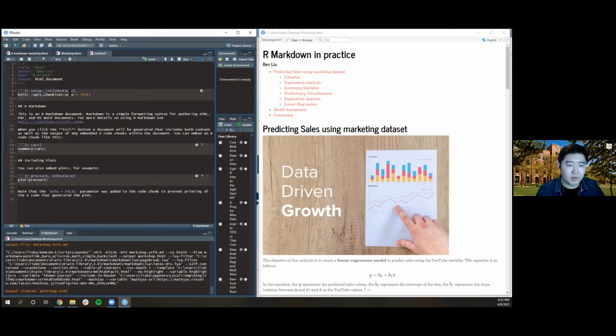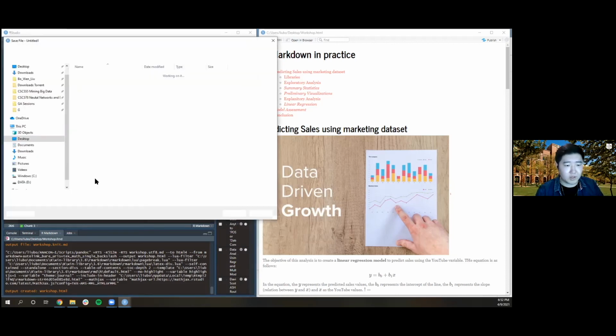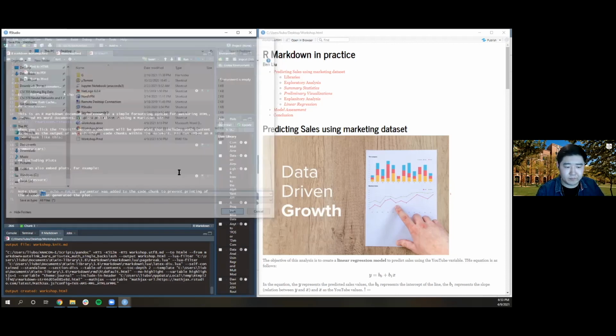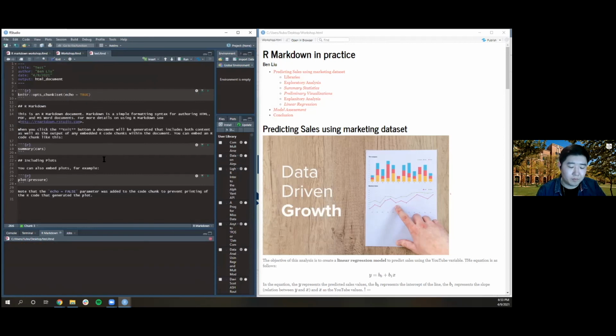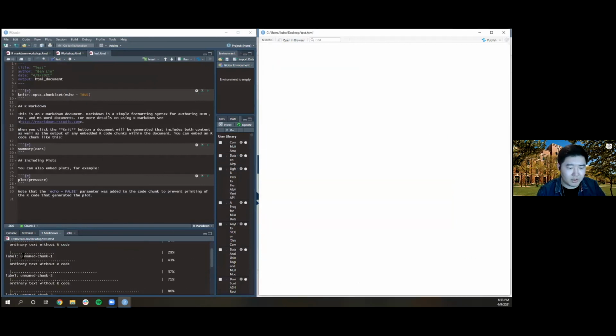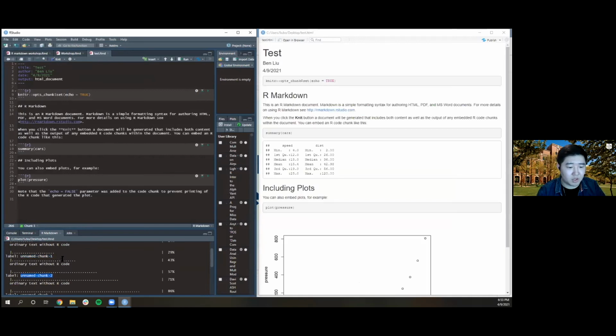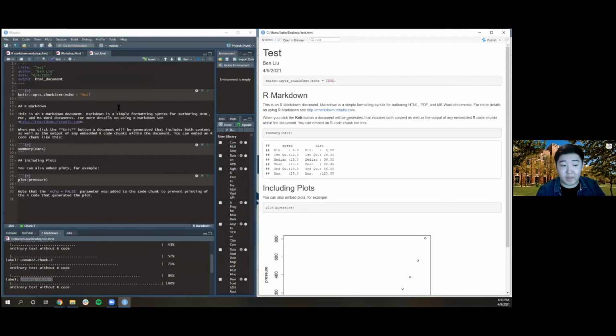Here we go. If I just delete all of this, then I can still knit it. Oh, it's going to ask me to save. That's fine. But underneath here, when it's running, it's going to say label unnamed chunk 1, unnamed chunk 2, unnamed chunk 3. Okay. And that's perfectly fine.